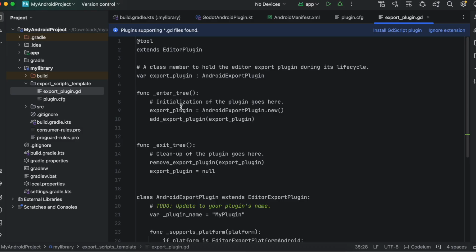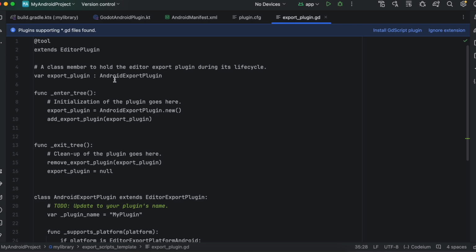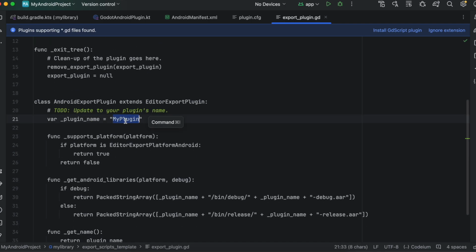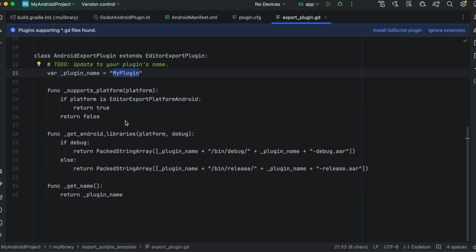Now this again I have copied from the Godot documentation, not much over here, so just copy all this code. But the important thing is this should be your own plugin name, rest everything you can just copy paste like how I have written it over here.